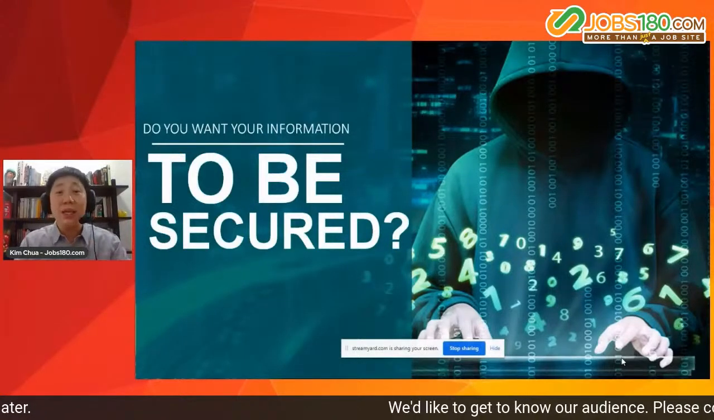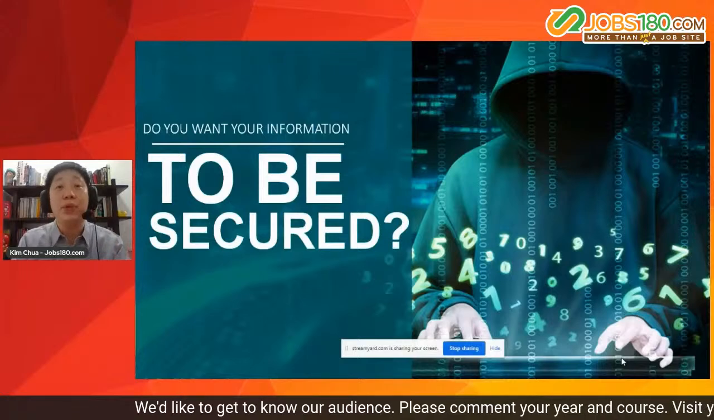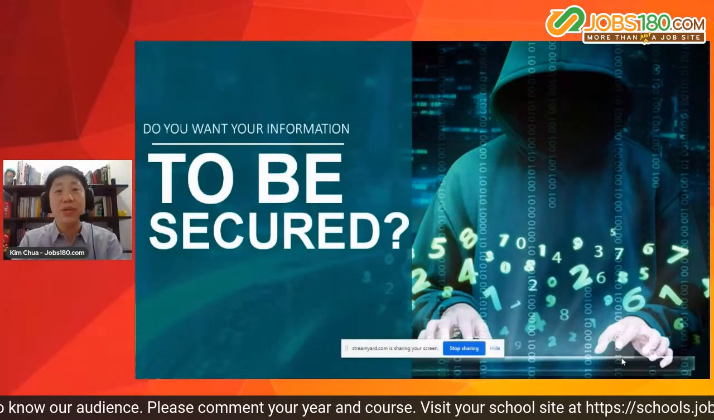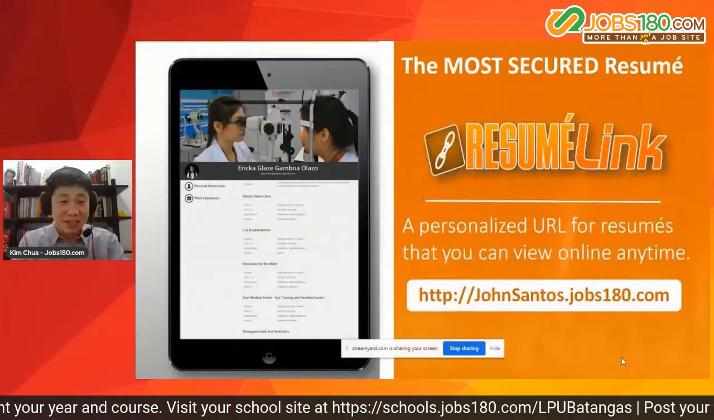More than anything, data is really important, but your data should be protected. And using this tool, this is what is called the most secured resume. Why is it called the most secured resume? Let me go through the next slides.